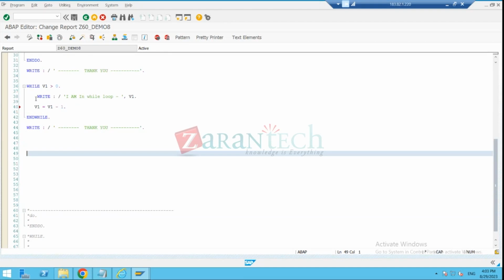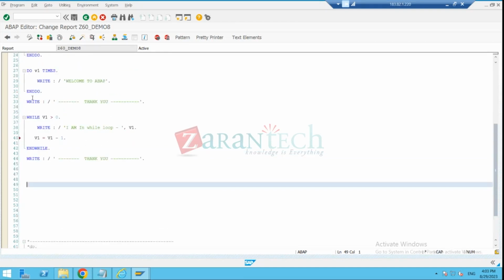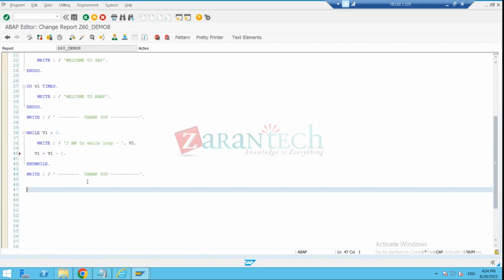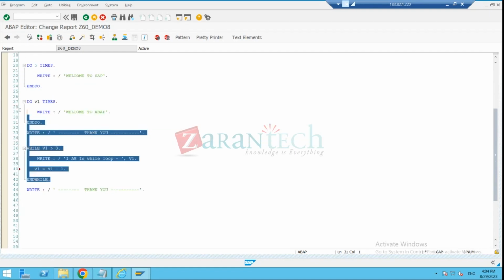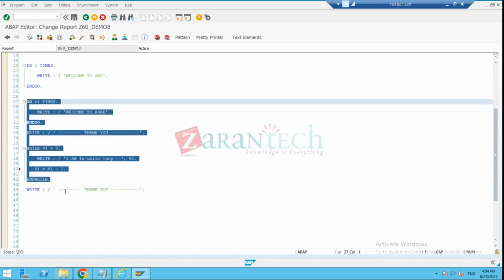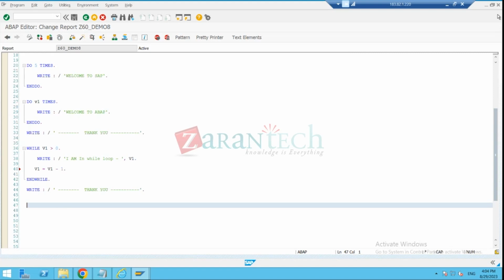So we can use WHILE and ENDWHILE also. One is DO and ENDDO, and the second is WHILE and ENDWHILE. There is a for loop also, but rarely do we use that. Not required, don't worry about it. Mostly we work on these two: DO and ENDDO, WHILE and ENDWHILE. Okay.